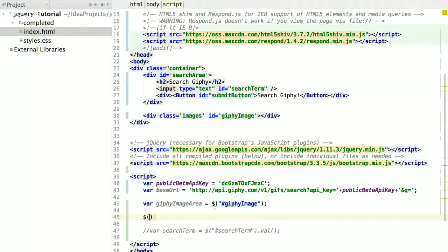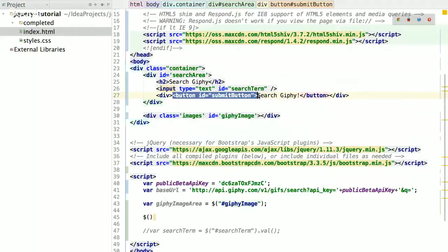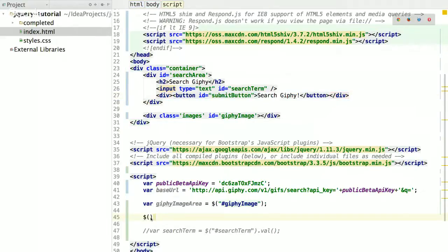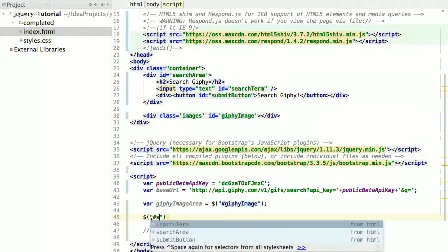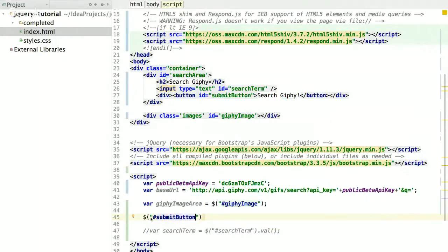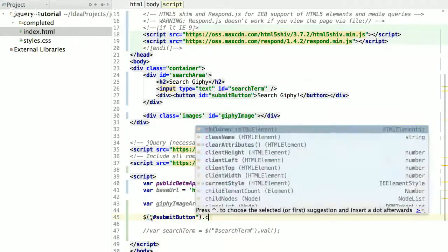You notice how many times you've already used the element selector, right? You're always going to be using element selectors. And so I'm going to put an event on this button. So when someone clicks this button, that's when I want to trigger most of my code. So I'm going to go ahead and find that button. Okay, so I find the button like that. Now what I do is .click.